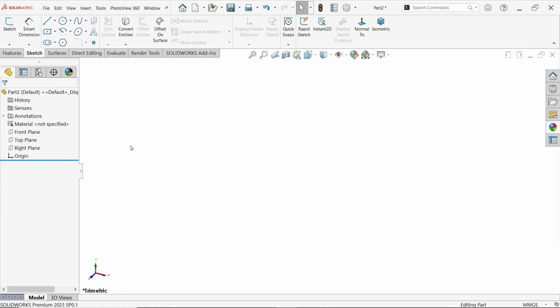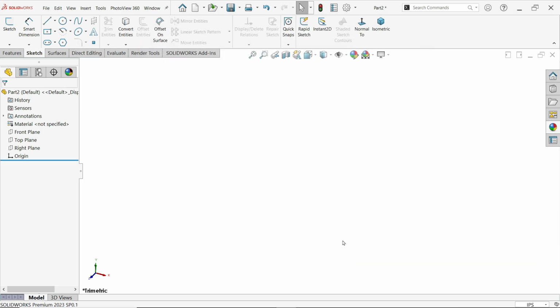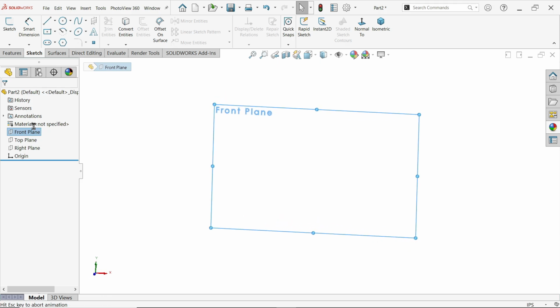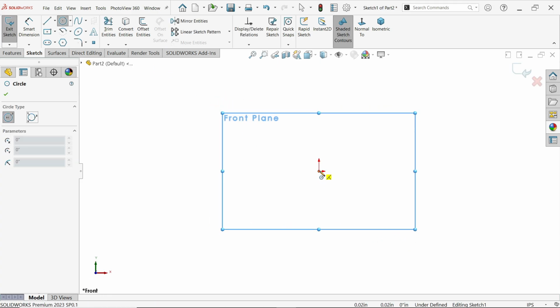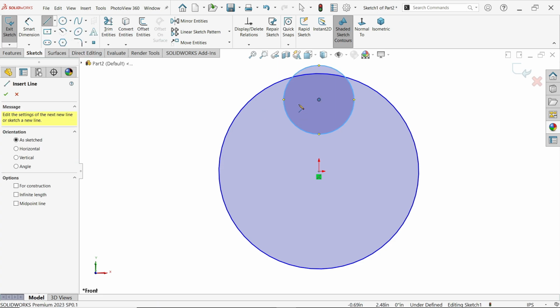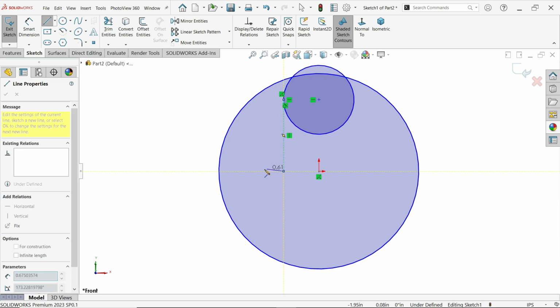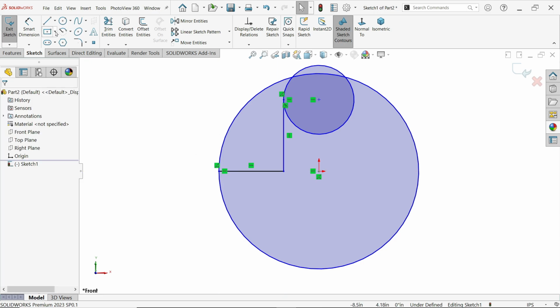Front plane. Before choosing any plane, we have to change the unit. Edit document units. Document units, choose IPS here. And fraction, I am going to choose up to 128 fractions. Maximum will make your job easy. Front plane, sketch. Now activate circle tool and let me draw 2 circles. Okay, press escape key to get out. Activate line tool. Draw one line from this half circle line and connect to this. Press escape key to get out.